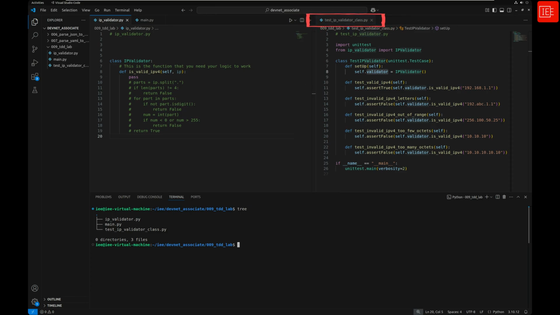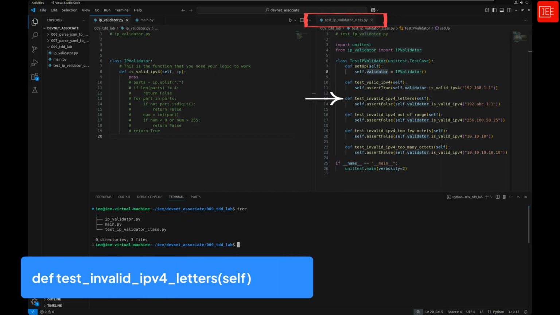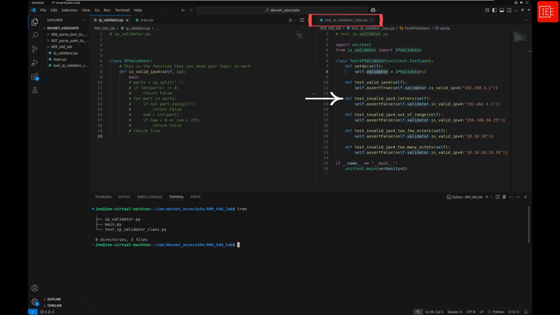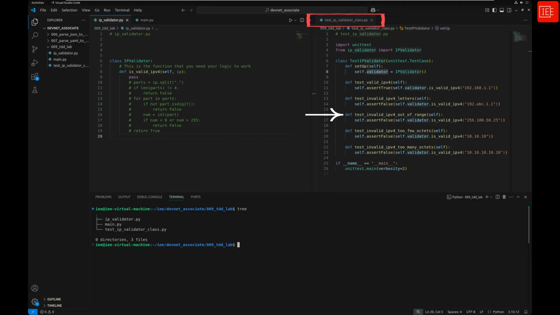The next one, we are testing an IP address that includes letters, which obviously is invalid. We are using assertFalse to say we expect the validator to return false for this one. This test checks whether the code can correctly catch a format error in the IP. For the next method, we have provided a number that is out of the allowed range for IP addresses. Each octet of an IPv4 address must be between 0 and 255, and here we have put 256, which is invalid. So again, we expect the validator to return false.